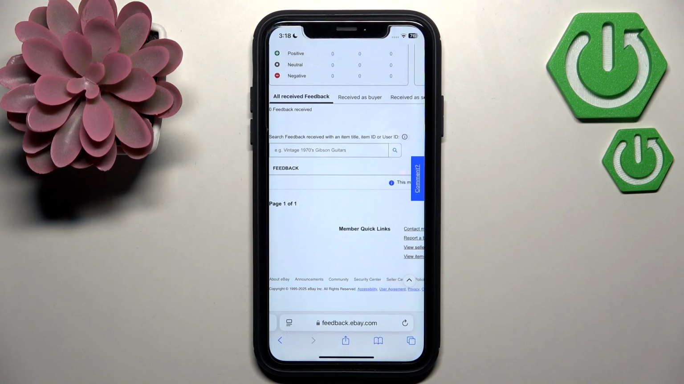And in the very end, tap send request button, and the buyer will have 10 days to respond to your request. So yeah, that's basically it.